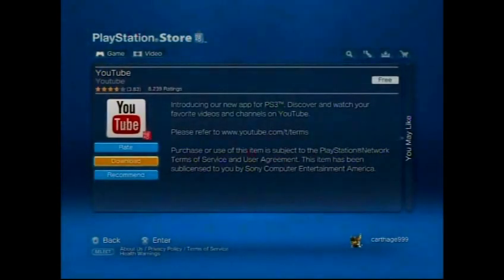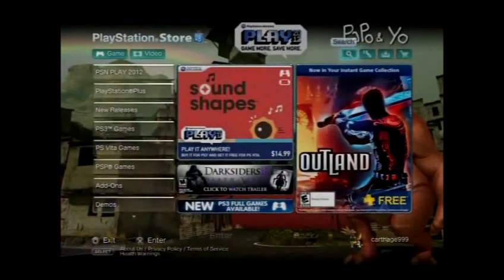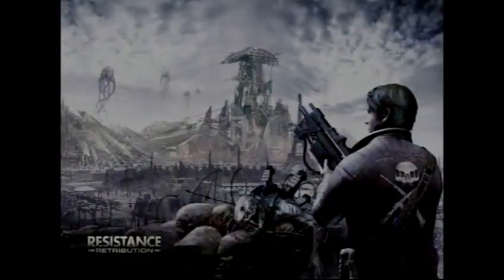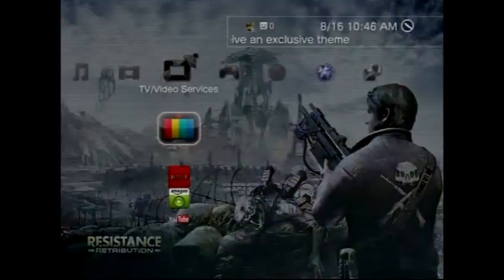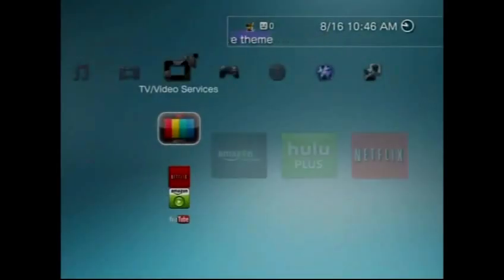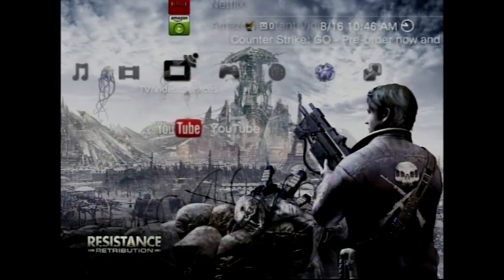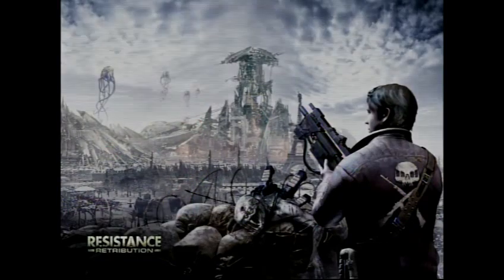You click download, and I already have it, so I'm not going to download it. So you click download, and go through all the process it does to download. You should be fairly used to that. Back out of here. Now once you have it, you go to TV Video Services. It should be at the bottom after it's done. You click YouTube. Wait for it to load.